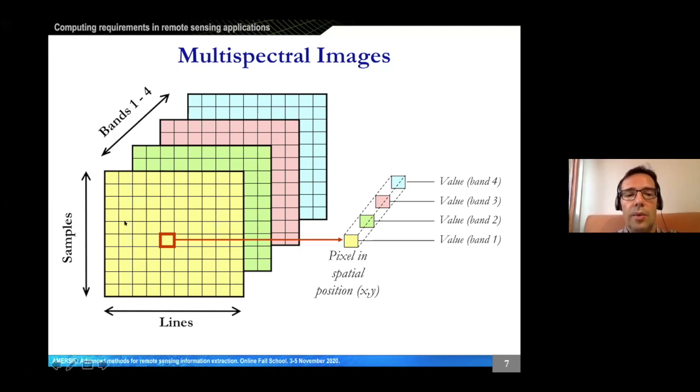So this band over here in yellow would be collected over a different part of the spectrum, over a different wavelength than this one here in green, because the amount of energy reflected in one band and another would be different. So in this case, the concept of band is strongly associated to the spectral resolution of the sensor. The more spectral resolution, the more bands we can have.